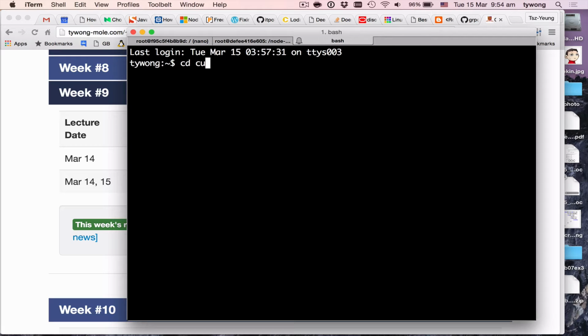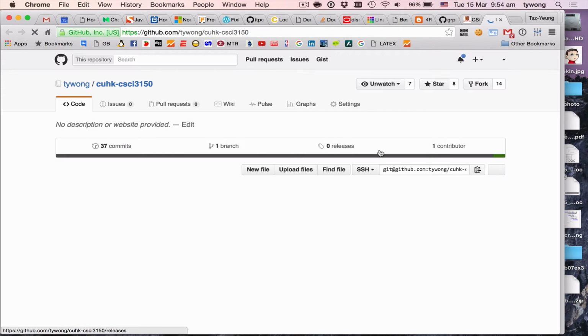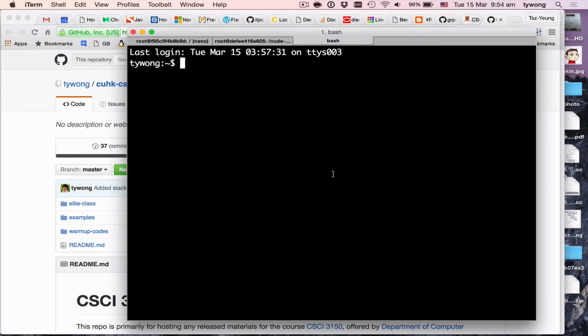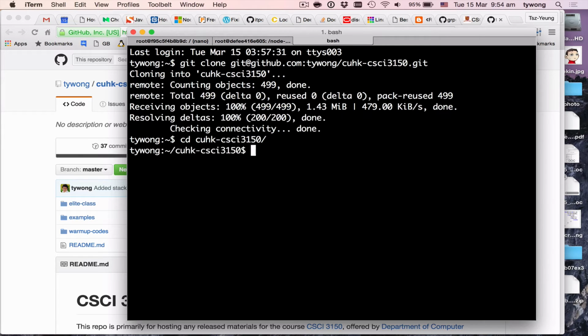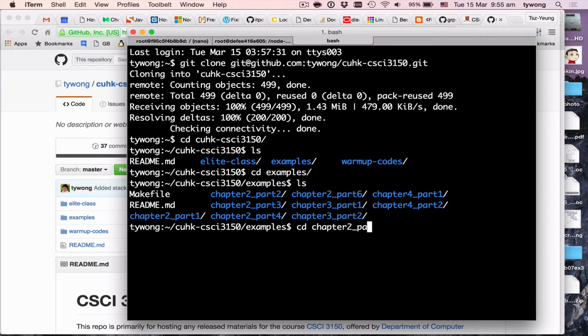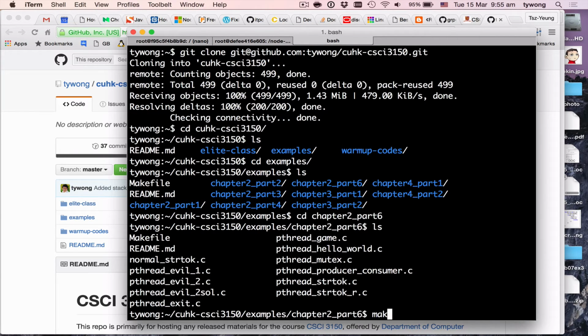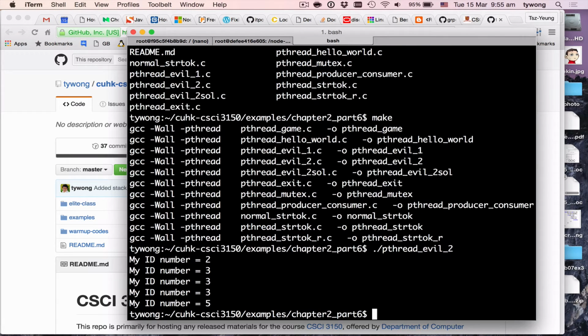Did I clone the project? No, I didn't clone the repo. Wait for a moment, I have to clone the repo first. Git clone. Okay. Maybe Mac will give me some surprise. Evil 2. Good, I love this.